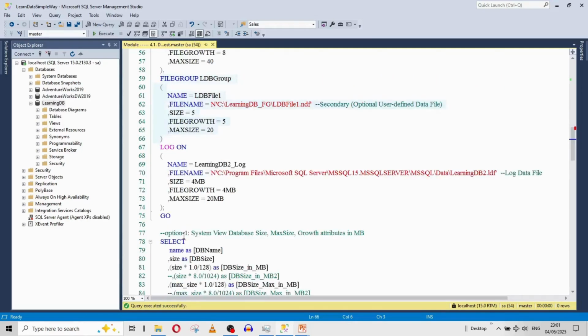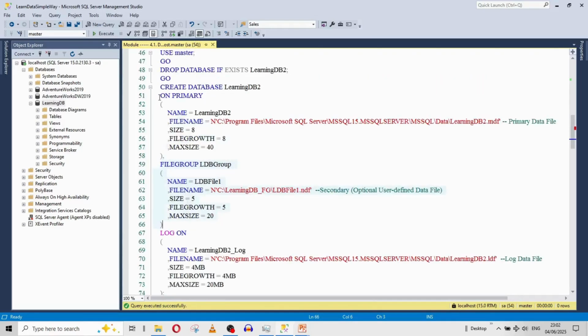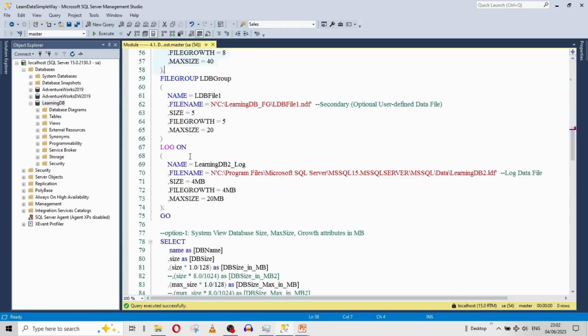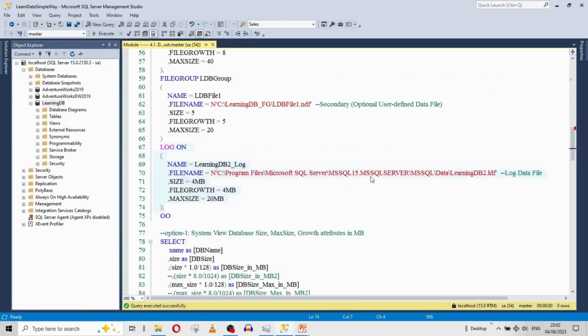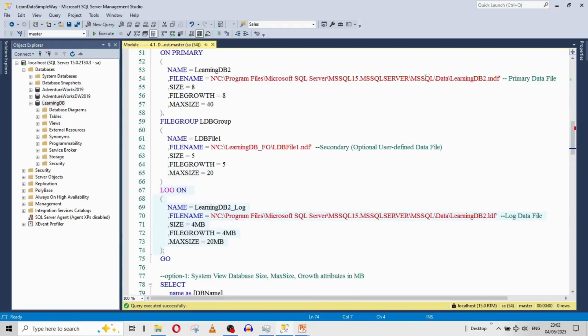Now by default this data file is created. In general, if you have to specify the data file, then you will just specify this section and then the logging section will be specified. In the logging section you may specify the same way the logical name, file name, size, file growth and max size, the same way you mentioned for the data file, right? The file path will be .ldf, log data file. Just remember that the same file path where the master data file, or the primary data file, is saved, you should give the same file path.